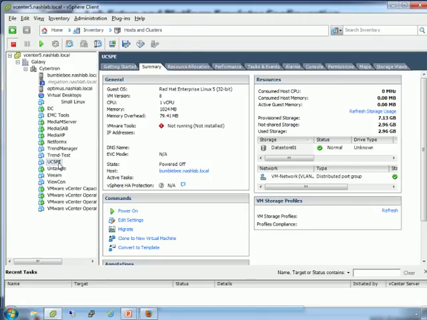And the VM in question is UCSPE. If we look at the summary tab, it's a Red Hat Linux VM, 1 vCPU, 1 gig of RAM, and only about 7 gig of hard drive space. So it's not a very resource intensive VM by any stretch. So now we'll go ahead and power this guy up.